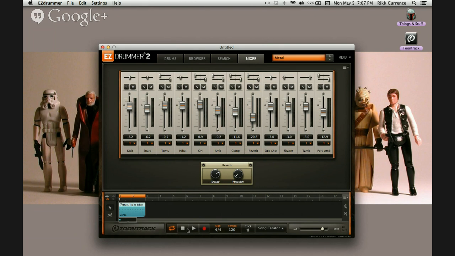So again, we've loaded the metal kit. Let's take a listen. Okay. If we change the decay, obviously this is going to all correspond to the reverb, so we can crank that up, bring the decay back, or bring it full on, right?